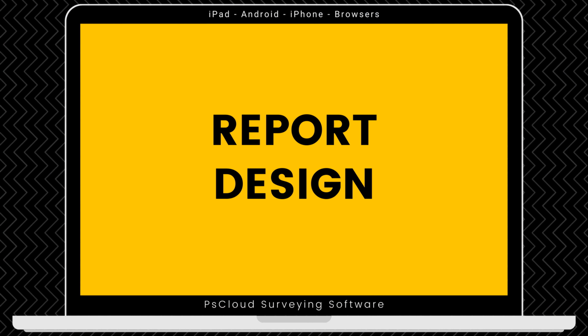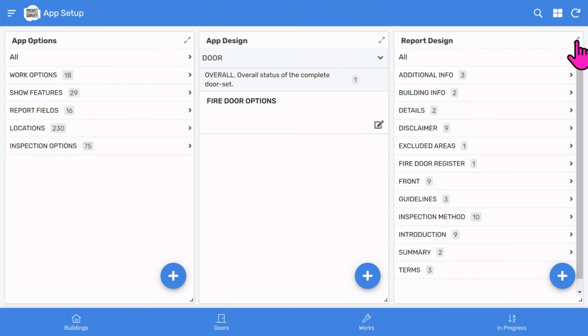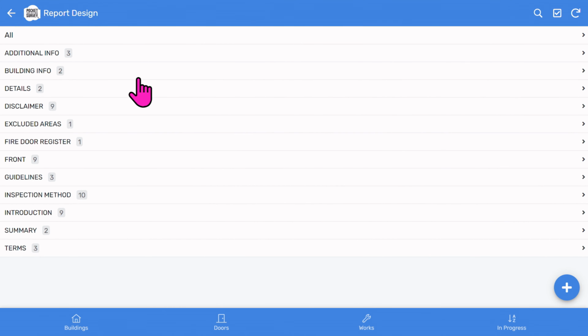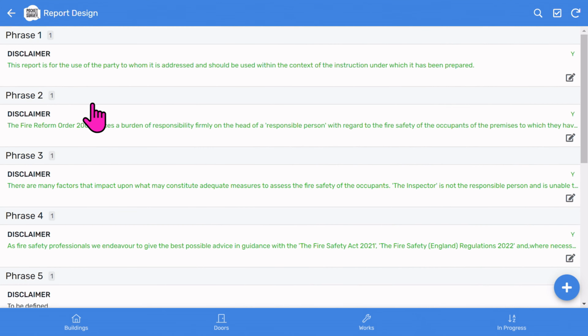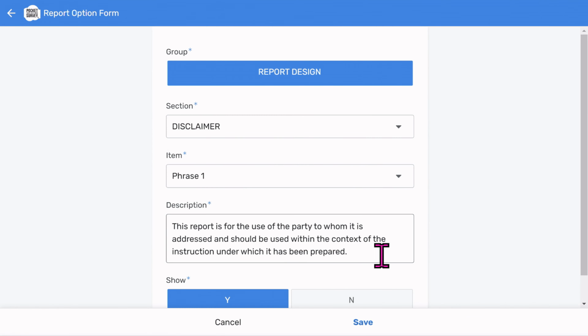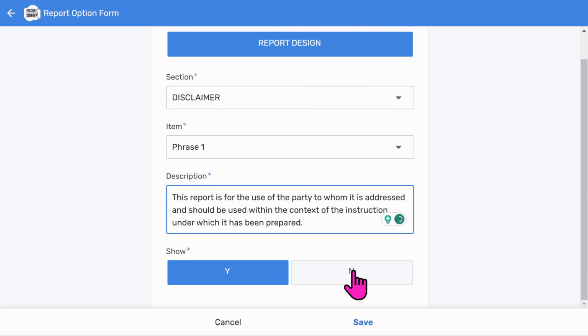We can also control the report design to customize the PDF report to your needs. Let's expand the report design area first. Tap into the disclaimer section and we see the phrases that will appear in that section of the report. Tap on the edit icon to edit the phrase and make it your own. You can also hide a phrase from appearing in the report by toggling the show option.